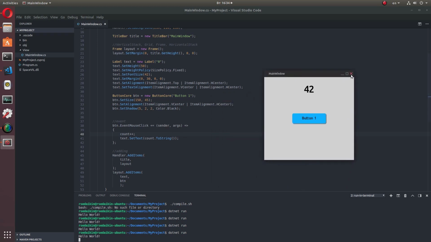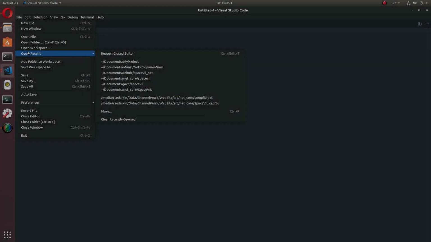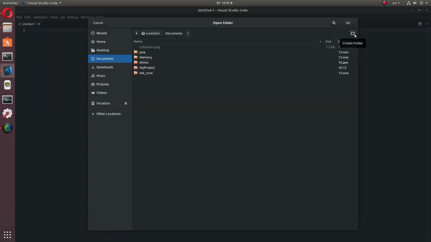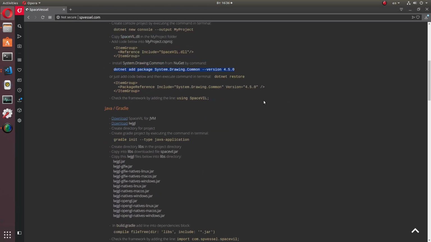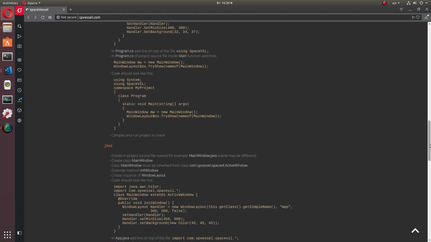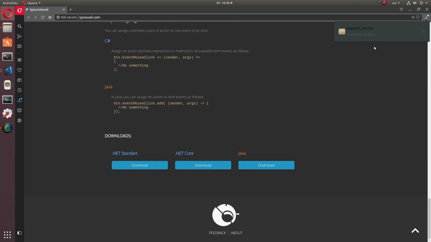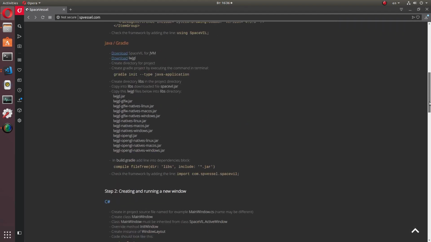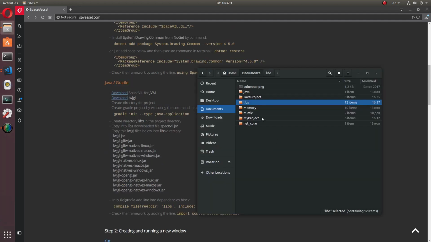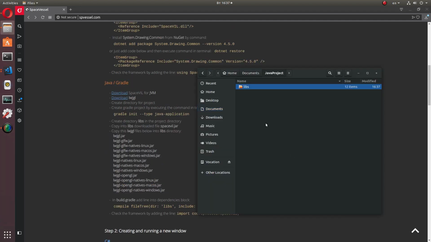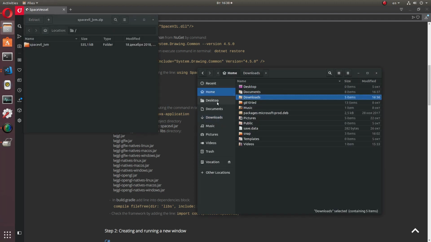Let's make something more interesting in Java. Make a new Java project folder here. Now I'm going to the website spvessel.com to look at the Java and Gradle instructions. Download SpaceVIL for JVM. And we need the following library files. This is the minimal set of files used in the JVM version of SpaceVIL. I already have these files. Let's paste them in our Java project. Also paste SpaceVIL for JVM.